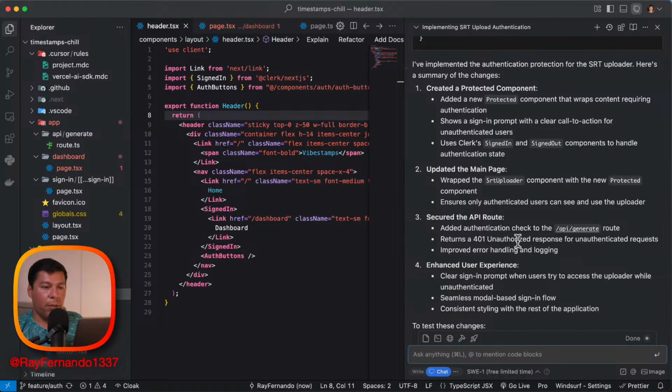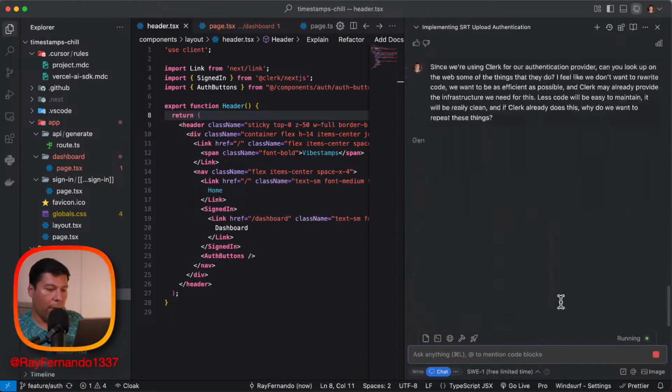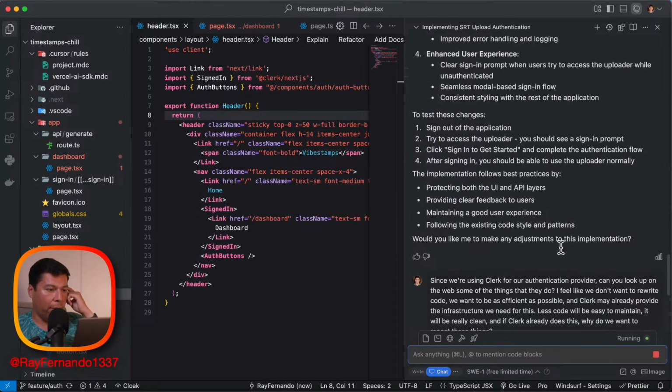Since we're using Clerk for our authentication provider, can you look up on the web some of the things that they do? Because I feel like we don't want to rewrite code. We want to be as efficient as possible, and Clerk may already provide the infrastructure we need for this. Less code will be easier to maintain. It'll be really clean. And if Clerk already does this, why do we want to repeat these things? Let's see if I can do that. So I'm going to let it do its thing here.